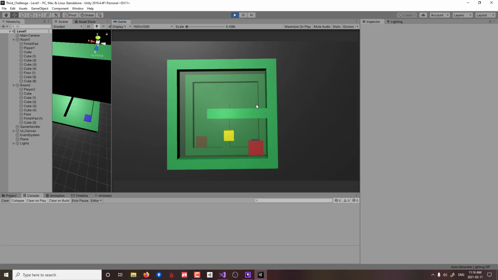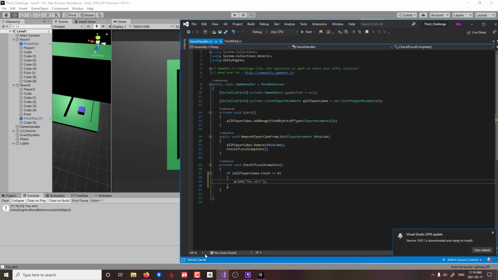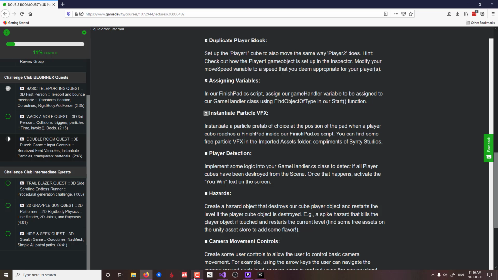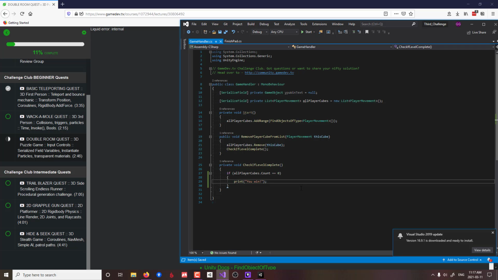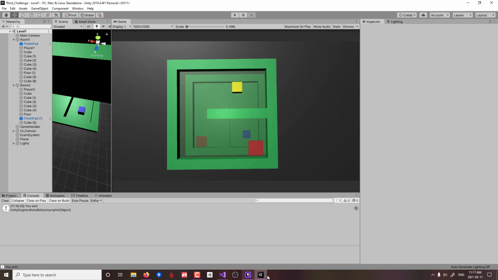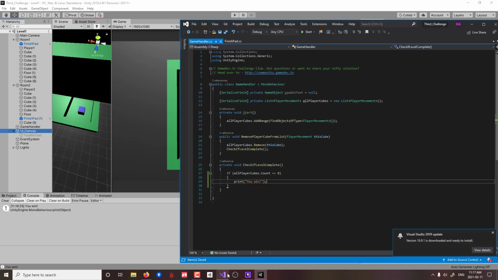So I'm going to do it one at a time. Whoops. Okay, and now nothing's printed to the console yet, so that's good. Oh, good, you win. Okay. So that must be working. Okay, so I am going to check that one off. Activate the you win text on the screen. Okay, before I do that, is there a game object you win text null? Okay, so where is this? On the canvas, I assume. You win text. So I'm gonna serialize that.